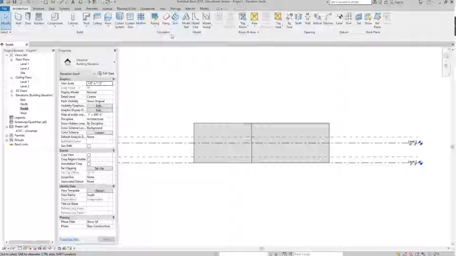Then I have my circulation tool palette here, which allows me to create circulation within my project. So ramps, stairs, railings. You guys get the idea. Some of these other things may not make sense as to what they are, but I have model elements, room and area elements, openings and datums. A datum is a way to set or measure our different heights or widths in the project, and a datum is going to be like a level. These are levels. So if I want to generate a datum marker, a level, I would come up to my level command, and it would allow me to create a new level down here.